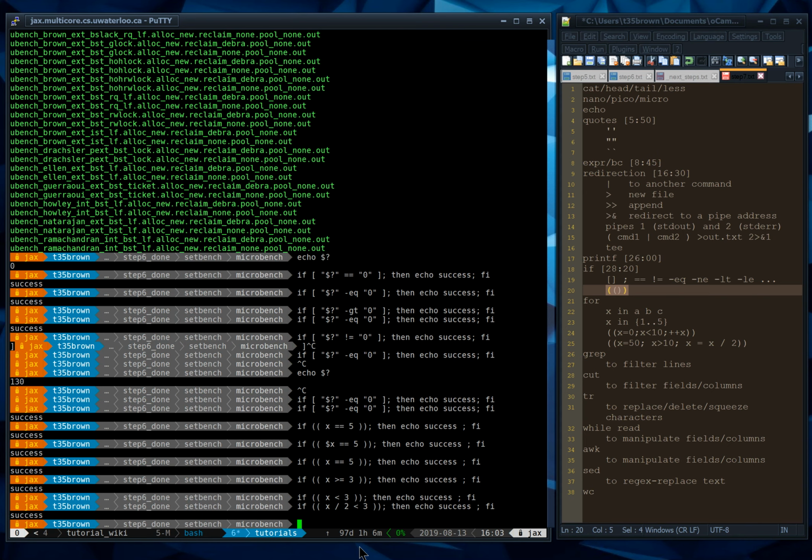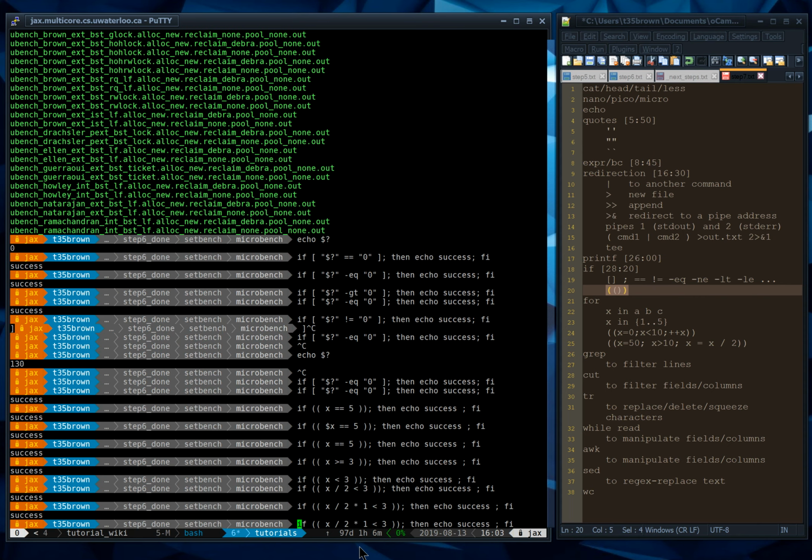Okay, that's success, because 5 divided by 2 is less than 3. How about, do I have to escape the star in there? No, I don't. Because it's in the double parentheses, bash knows that it's not going to do its pre-processing step where it replaces star with a bunch of file names. So you can do nice math inside this.